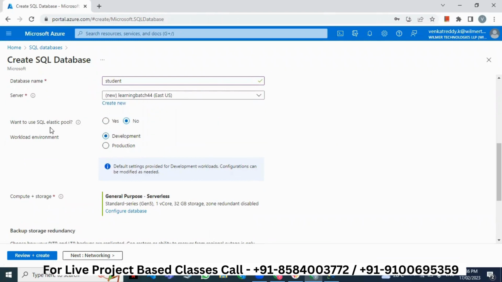Actually, guys, if it is an elastic pool, what will happen? If you want to increase, for example, initially you have created 10 GB of database, and later you want to increase that to 20, 30, 40. If you select elastic pool, then you can increase that without any problem, guys. So it is a test, so I'm not selecting the elastic pool.